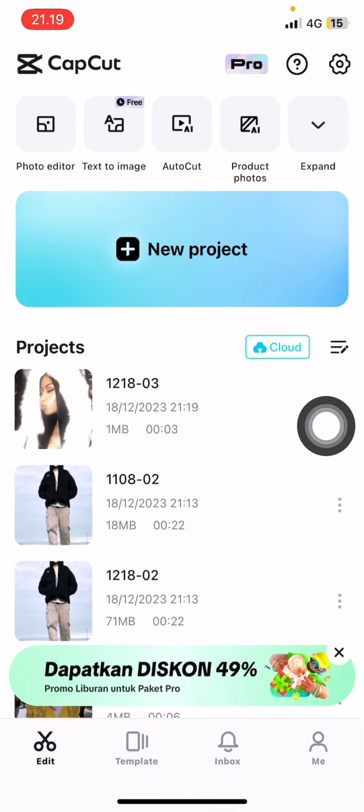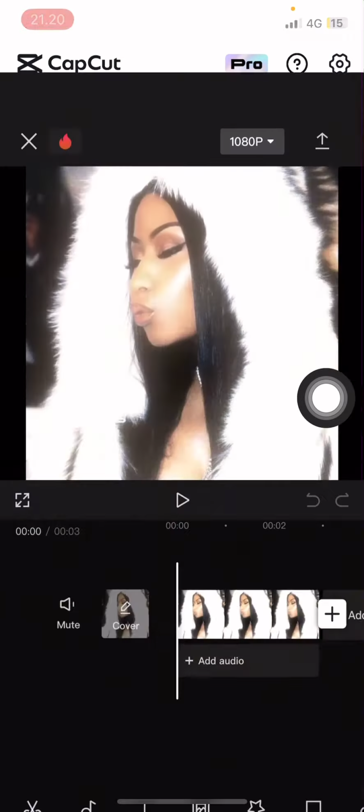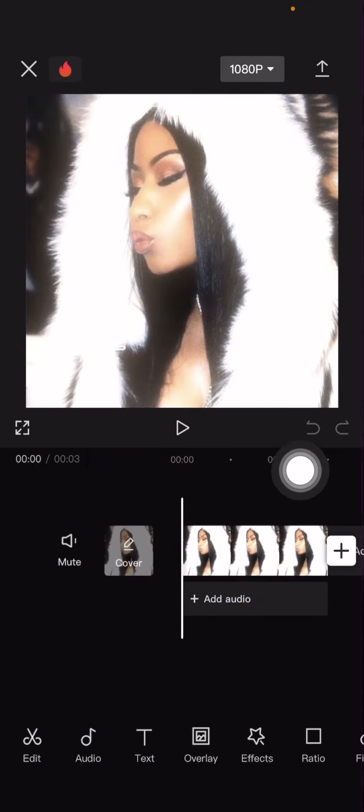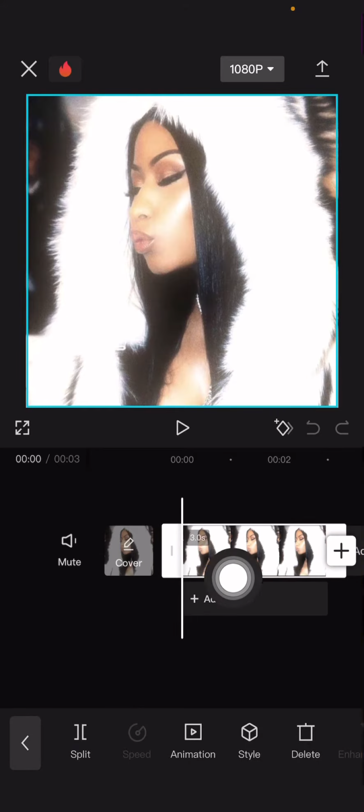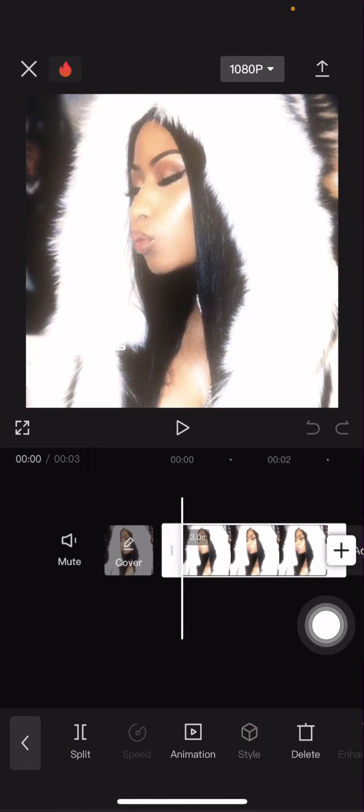In this video I'll be showing you guys how you can apply this Transcendence style to your photos on CapCut mobile. So select a picture that you want to edit or use, and you're just going to select a picture one more time. Then you're just going to press style, which is here.